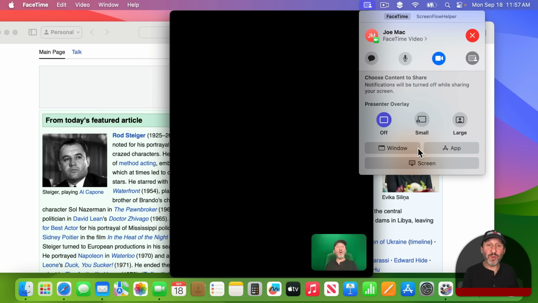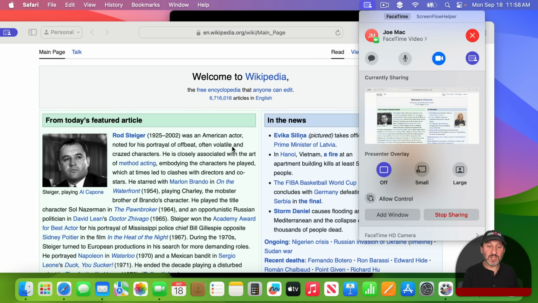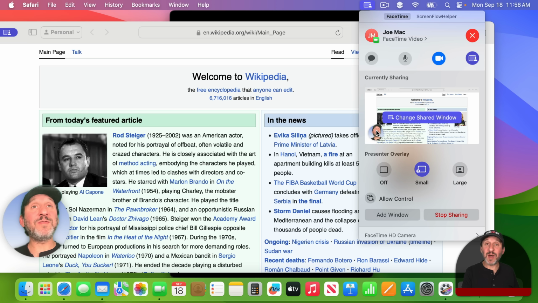I can actually share a window, all the windows of an app, or the whole screen. So I can choose just a window, and I'll choose this Safari window here. And once I do, I can now choose from presenter overlay being off, so they just see my screen. And you see the preview right there. I can do small, and you can see I'm in the bottom left-hand corner. It even shows that here on my screen. This is what the other person will see.